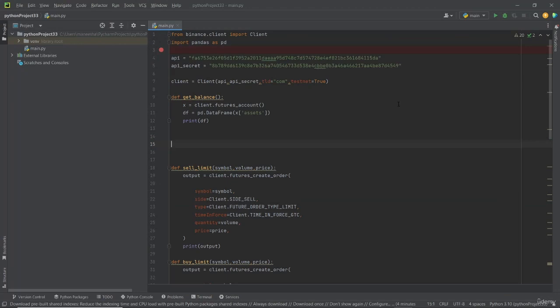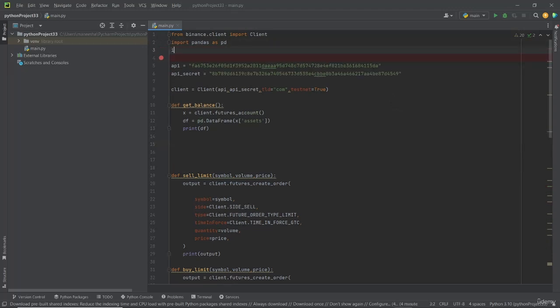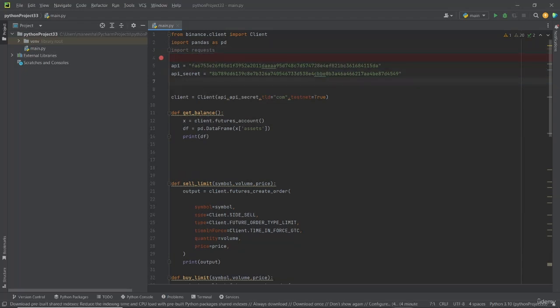Now I am going to create a function to get the current market price. First we have to import a library called requests. Import requests. Then I am creating a variable called symbol. I am going to assign BTC USD as a symbol. You can change this to any symbol.